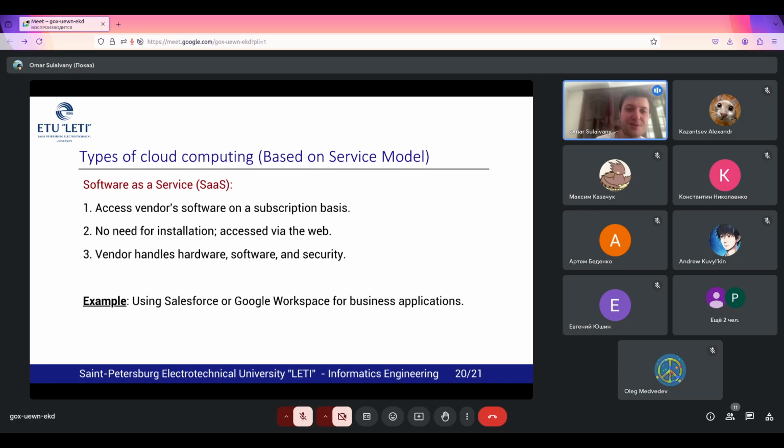This one, you access vendor software on a subscription basis. No need for installation. Access via web. The vendor handles hardware, software, and security. You, as a developer, will develop a service. For instance, you develop image recognition software where you can upload any image and it will find the same image on the internet and bring it for you.